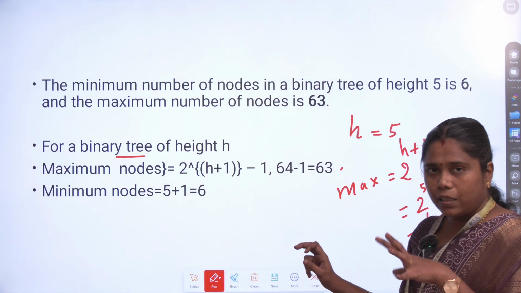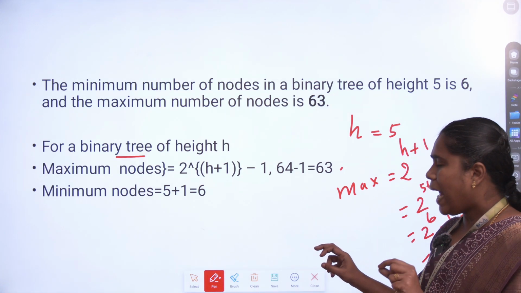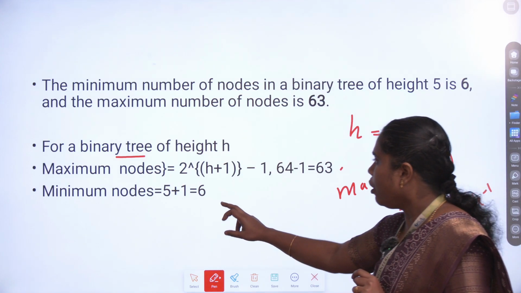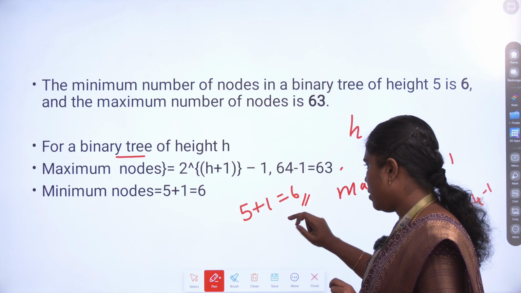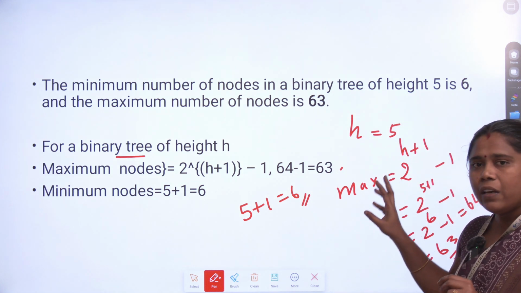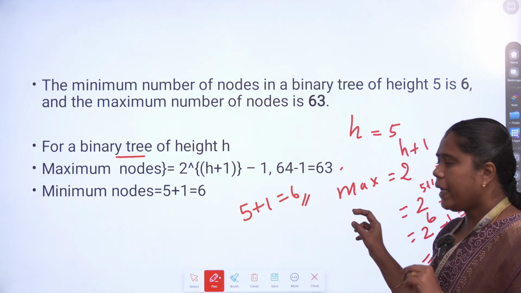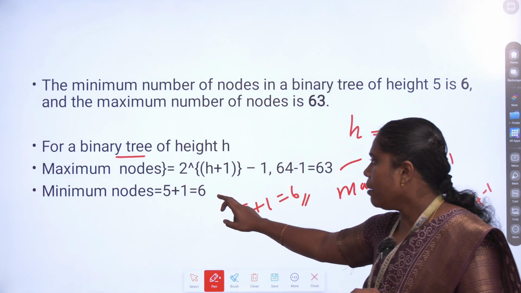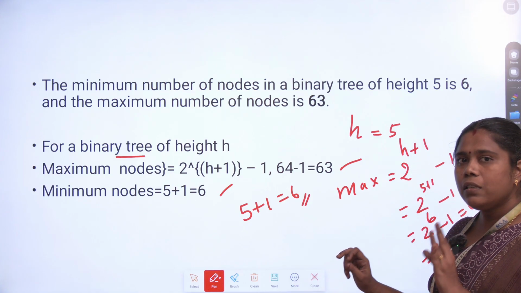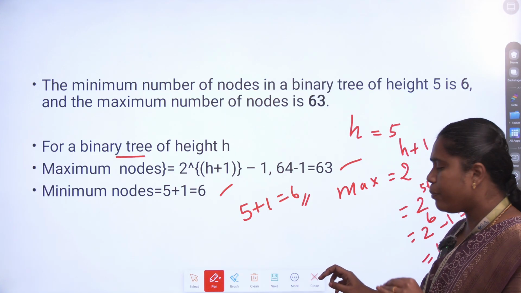Now, if the tree has height 5, the minimum number of nodes will be 5 plus 1, which is equal to 6. So in this particular tree, if it is a binary tree with height 5, the maximum number of nodes is 63 and the minimum number of nodes present is 6. This is how you have to derive a solution for the problem.